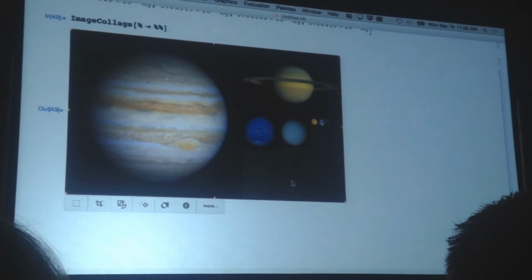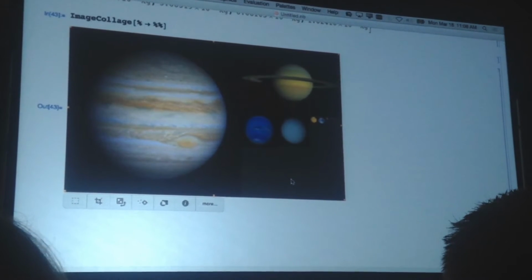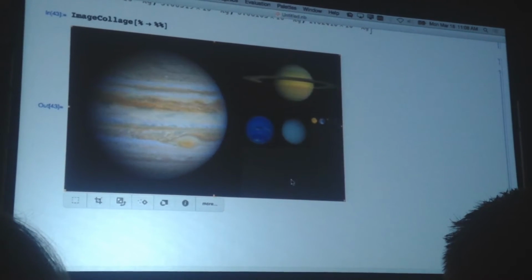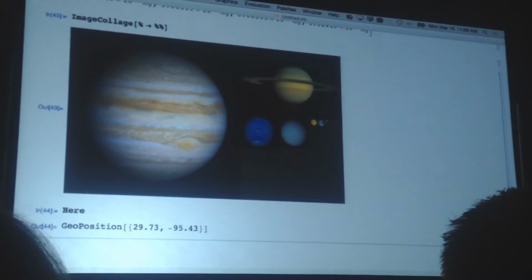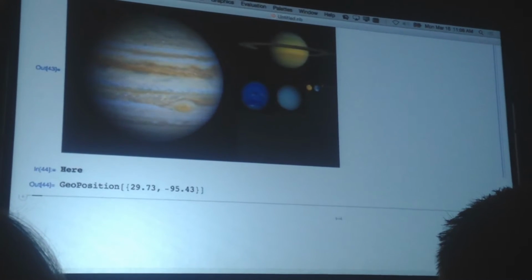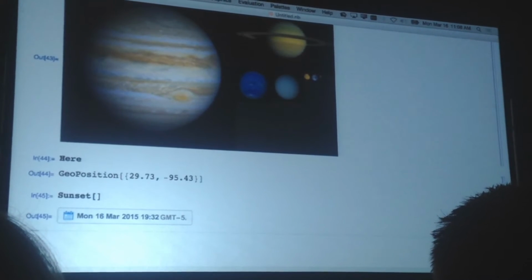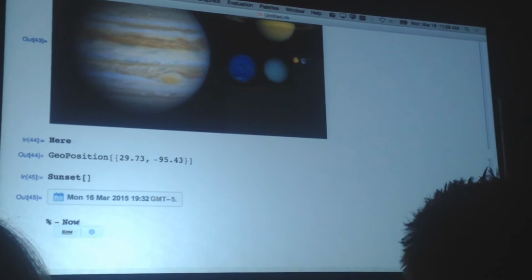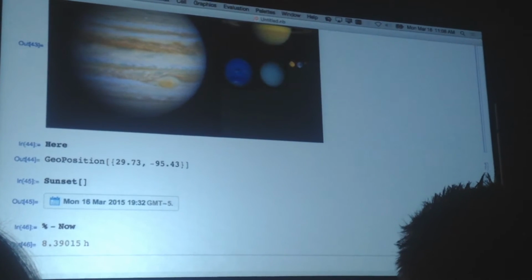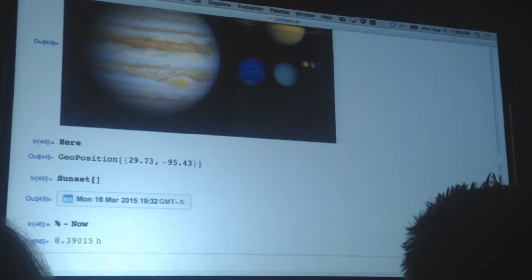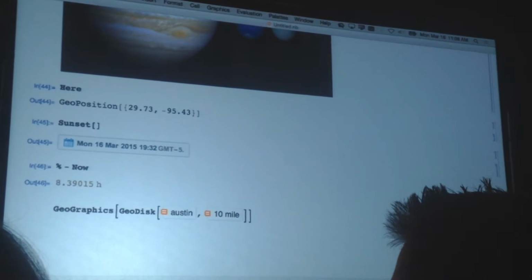So I think it's fairly amazing that we can use just that tiny amount of code to make something like this. But let's go on a bit. Let's see where the internet thinks that my computer is right now. We could, for example, say, when's sunset going to be at this position on this day? Or, for example, we could say, take sunset time minus now. That's 8.3 hours from now. Or let's try and get something like a map of 10 miles around the center of Austin here.